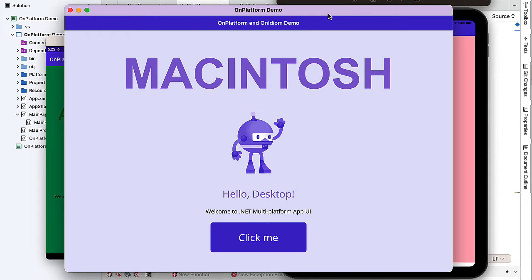And finally, here is our desktop Macintosh application running. So again, it says Macintosh, much larger size, larger image, and the Click Me button is also larger. And here it says Hello Desktop, coming from that idiom, recognizing it's on a desktop app and not a phone or a tablet.